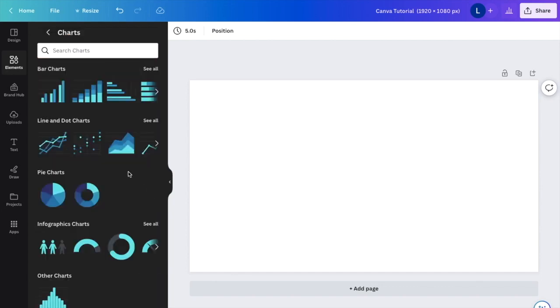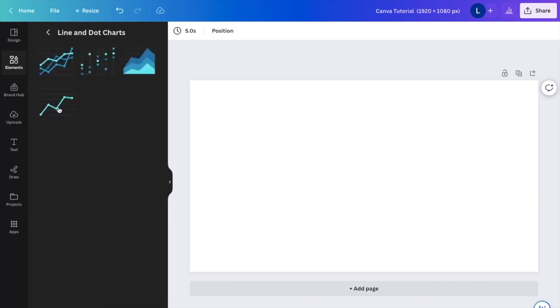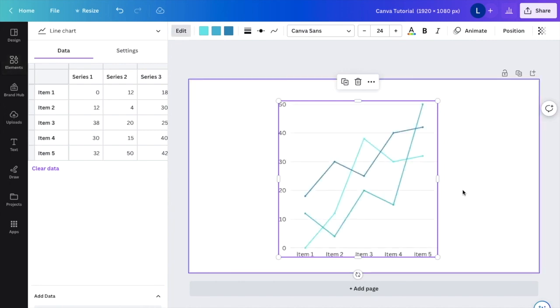Then when you're here, you have the option of line and dot charts. I want you to press on See All. And as you can tell, if you want to use a line chart, there are a bunch of different options here. So you can use this one, for example. If this is what you're looking for, you can do that.